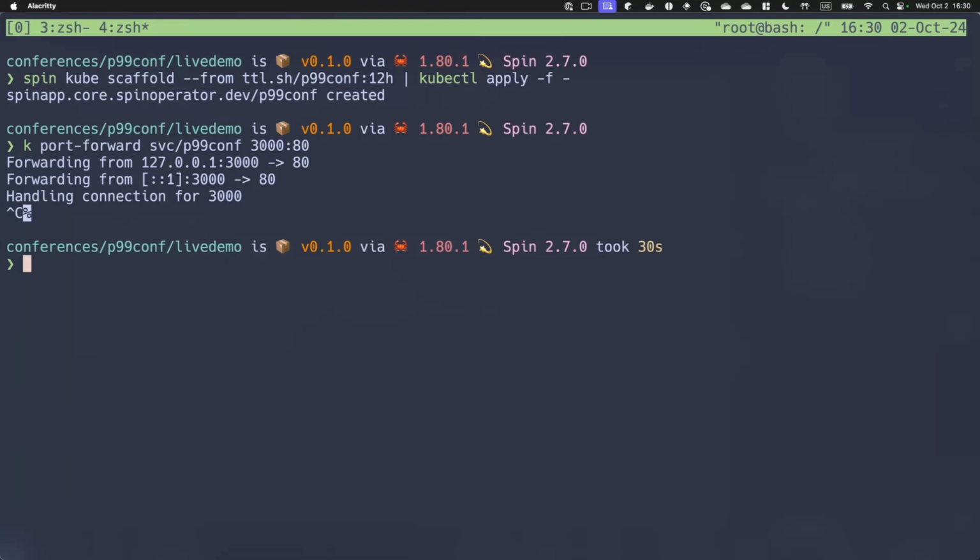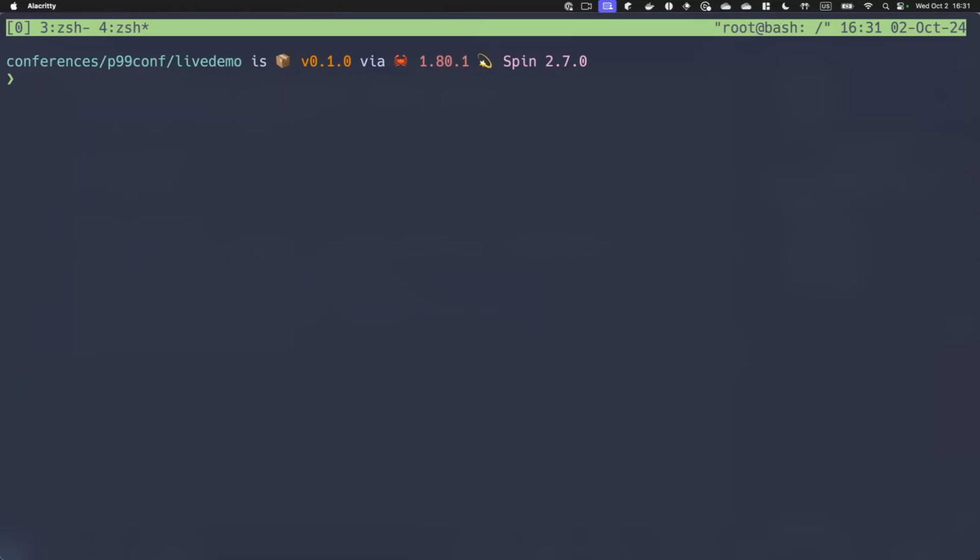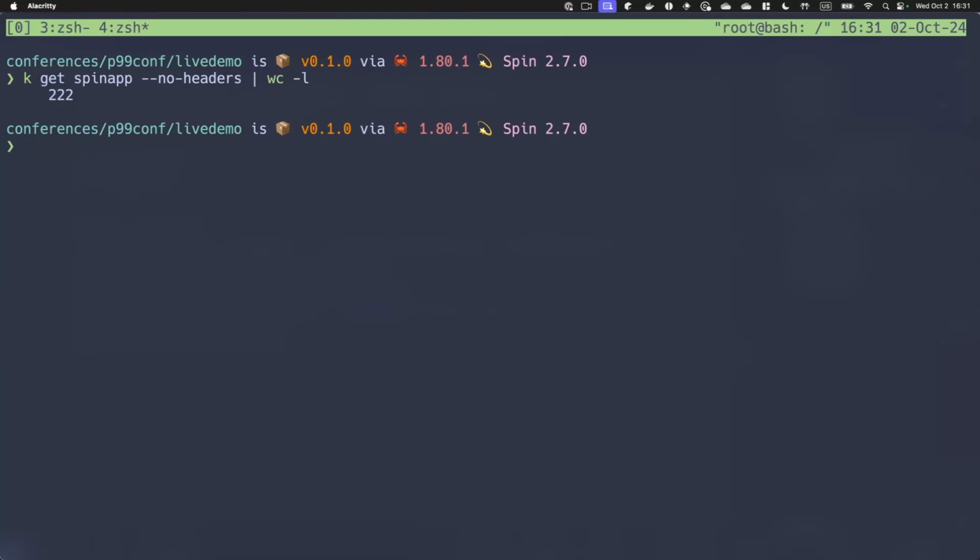So the interesting thing is, due to the fact that we are not spawning containers, we can scale super fast and we can provision super fast. So remember, this is a single node Kubernetes cluster, right? With 4 CPUs, 16 gigabytes of RAM. And we are able to run a couple of Spin apps, right? If we count them, so we remove the headers and count, we can run 222 workloads and we are still not utilizing all the available compute resources.